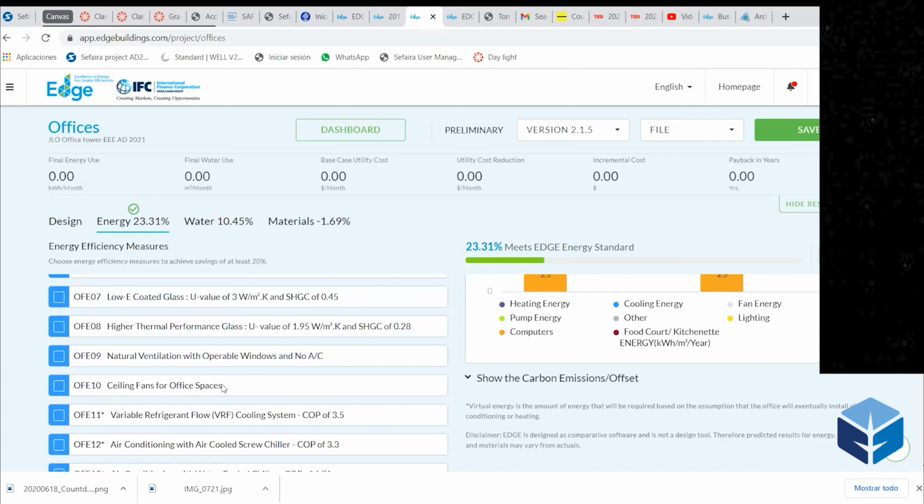This is a weird thing in Edge, and this is coming from other warm countries. Ceiling fans for office spaces. Even if it sounds really crazy, we have already done this in Edge certified buildings, and it works pretty well, and people tend not to notice there is a fan in the building.